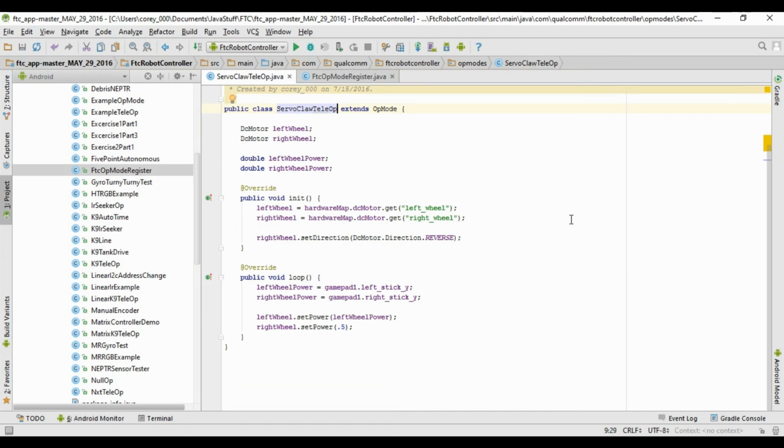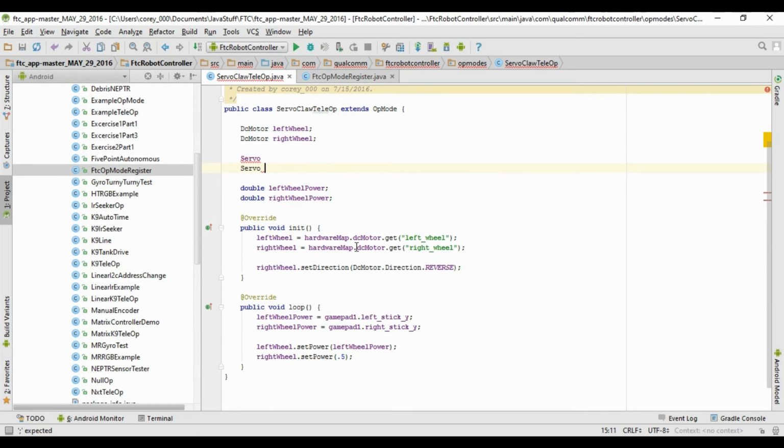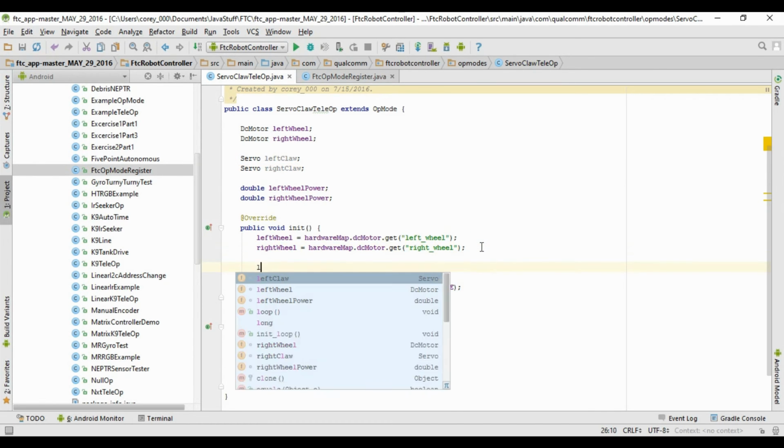So go back to your class, and now we're going to actually get into how to make it so that we can actually use the claw. So we're going to need 2 servos, and one's going to be called left claw, and one's going to be called right claw. We need to import servo because it's not included in the default kit of tools. And then we need to instantiate them real quick.